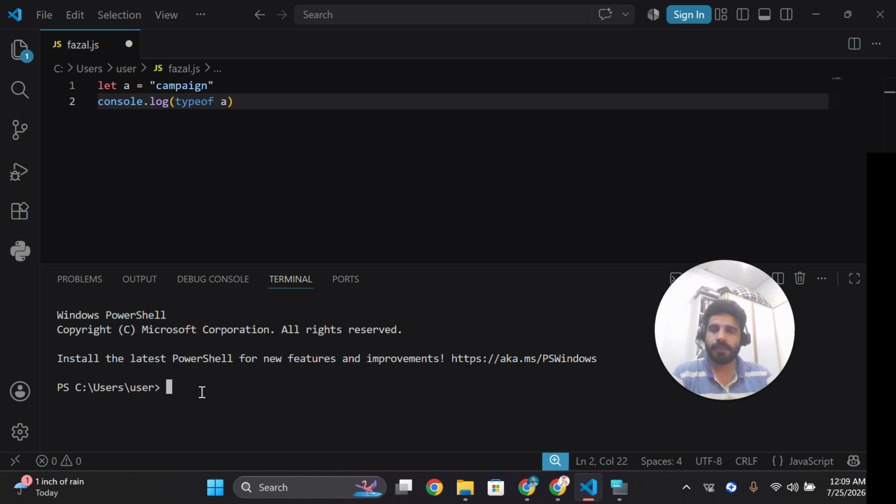So let me write node fuzzle.js. Okay, I have to save this. So you do not need to do anything here, I just want to know that a is equal to campaign, which I put in quotation marks, what data type it is. We already know that it is a string, but I have to confirm it with JavaScript. So you can see that it is the string.